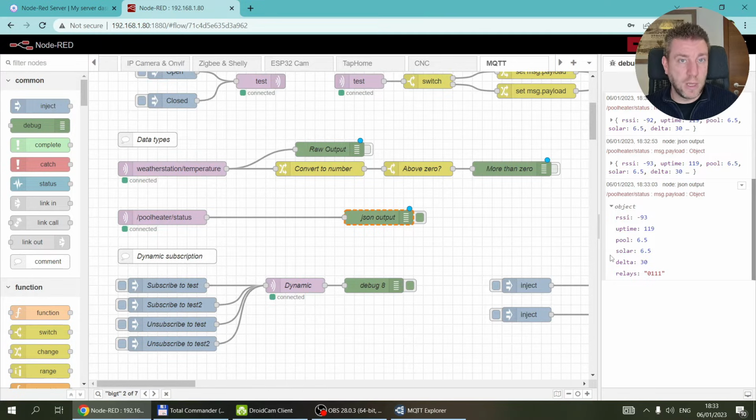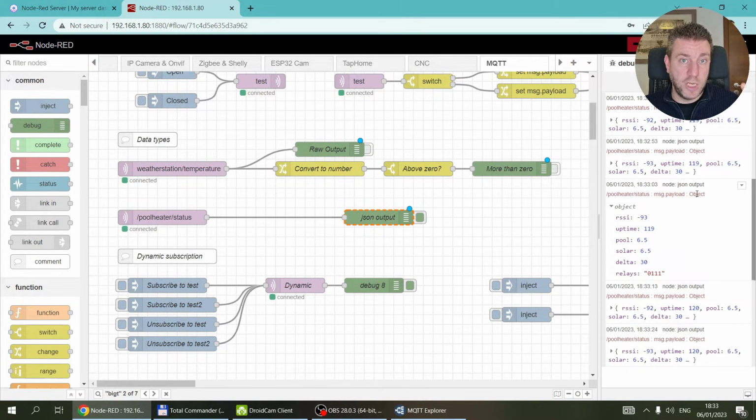But again, I'm telling you this because if you see older examples, even examples of my flows, loads of them that I published in the past would have that JSON node, because this is how it worked in the past. So now you can see that this comes through as an object. It's no longer just a JSON string, but a proper object.